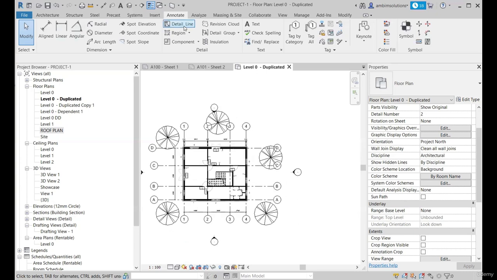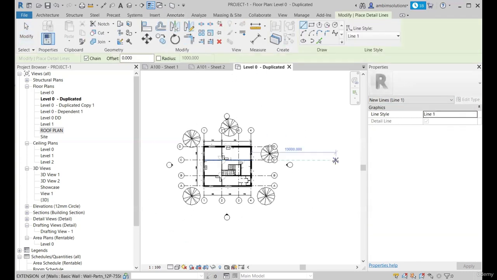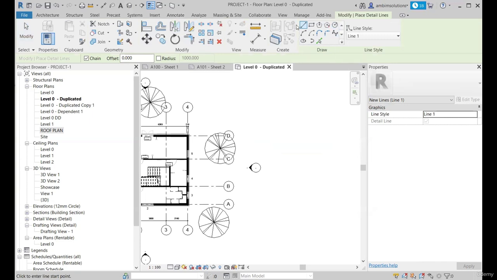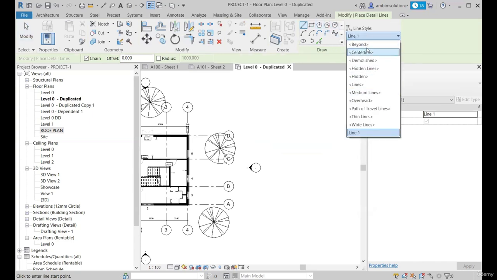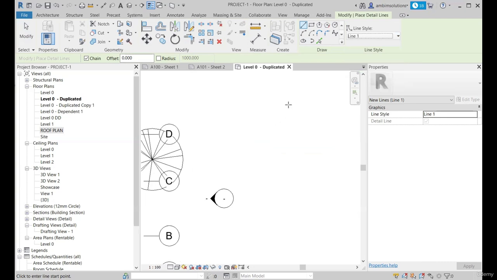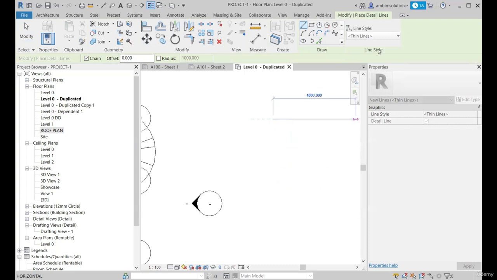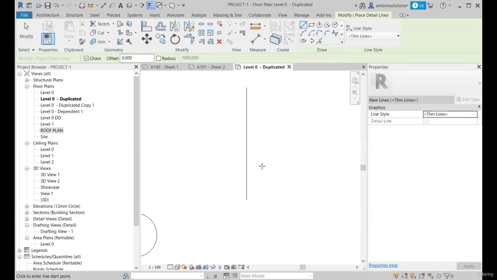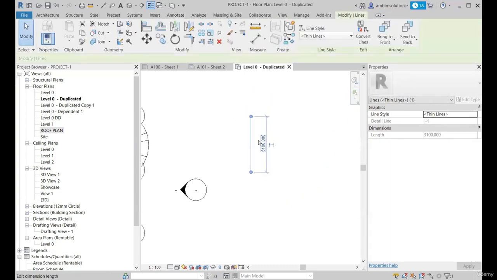Detail lines are nothing but simple lines. When we select the detail line tool, we have a few options for drawing the lines, and here we have the line style. Under the line style, we have beyond, center, hidden lines, thin lines, wide lines. Let's create a single detail line. Use the single line here, and using the line style as thin lines, we have created a single detail line. Detail lines can be used to detail out the item.